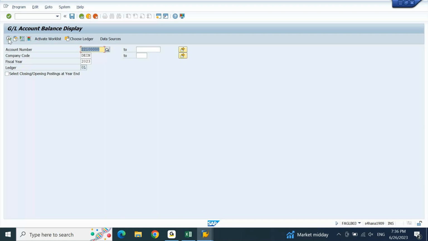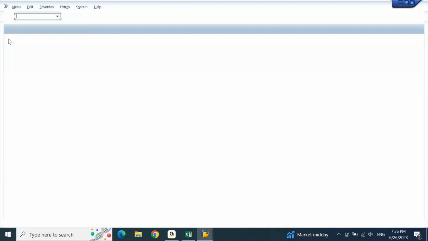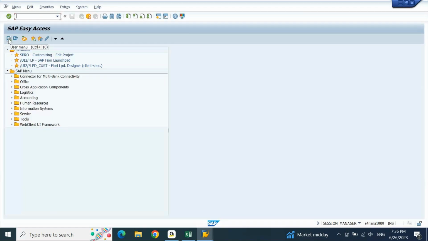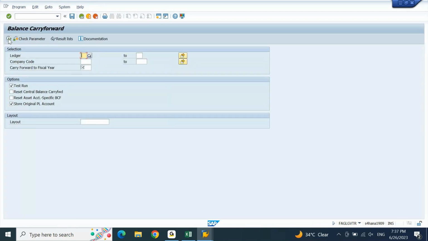For performing year-end activity or balance carry forward, there is one transaction. What is that? Where do you migrate or move data from one year to another year? What is it? FAGLGVTR. And I'll put ledger 0L and I'll put company code D. Sorry, my mistake.